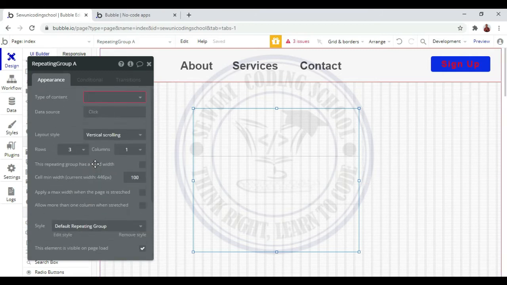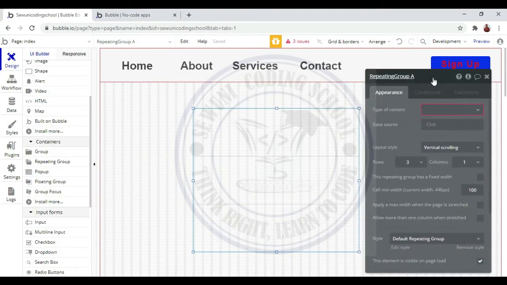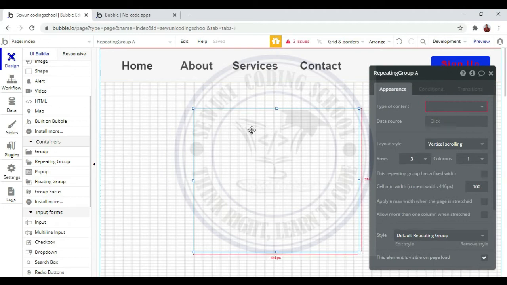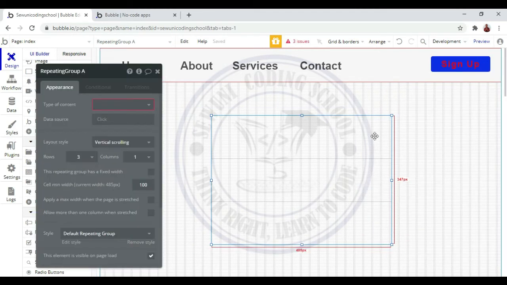Now what do I want to do here? I want this repeating group to display the names of users logged in or who have used this app, and then add a button here so that when a user clicks on this button, it should show the full details of this particular user on a different page.